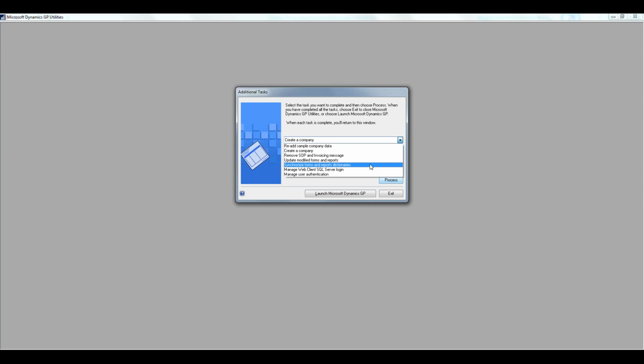Synchronized forms and reports dictionary. So this is where it'll grab the account framework and things like that, and make sure that everything matches between your system and your clients, and go through and just make sure that there's no discrepancies and things like that.